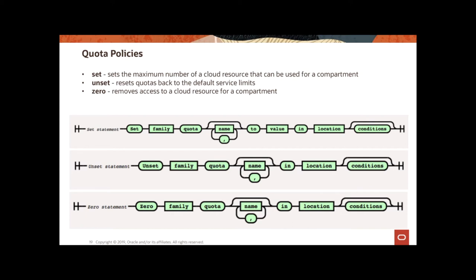This is followed by the quota or the quotas, plural, keyword. Following that comes the name of the quota. The name of the quota varies with the service family. An example is for the compute family, the name could be something like vm-standard2-16-count. So that's a quota name keyword.